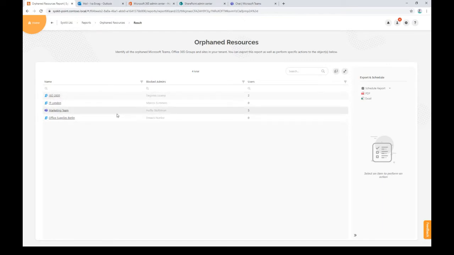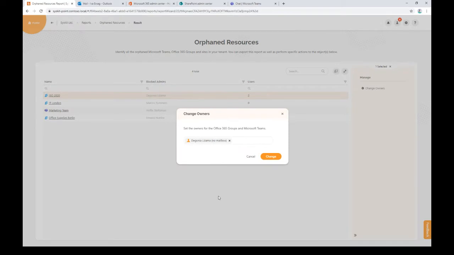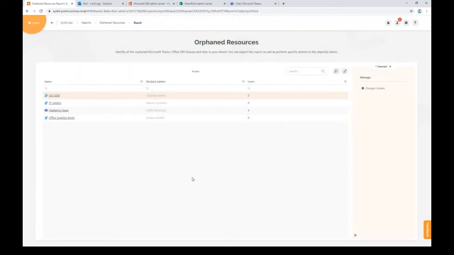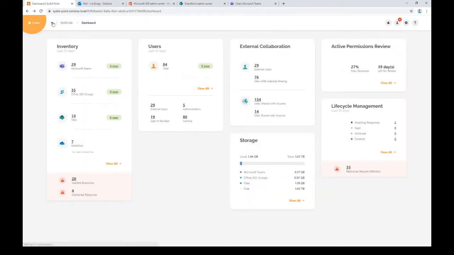If you want to change this immediately, you simply need to click on a specified resource and change the owners. Action is performed real time, so you will see the changes immediately.